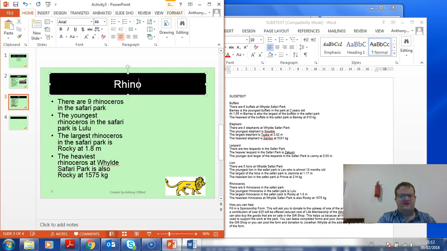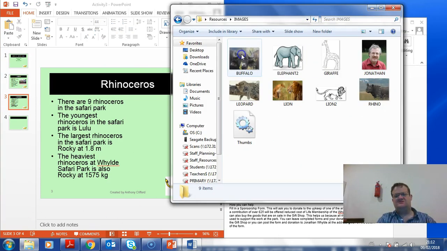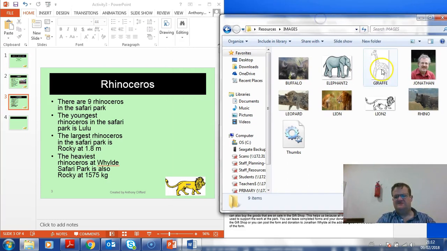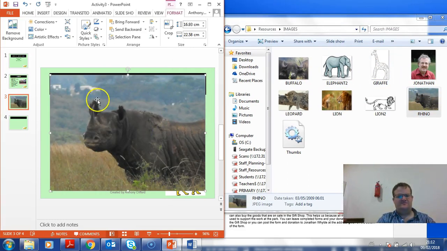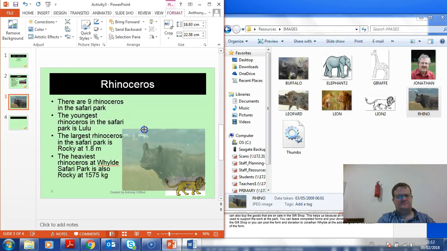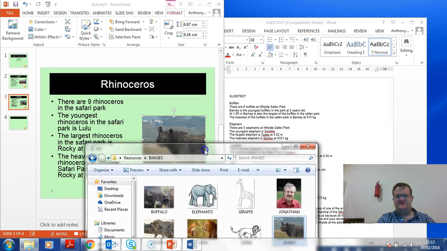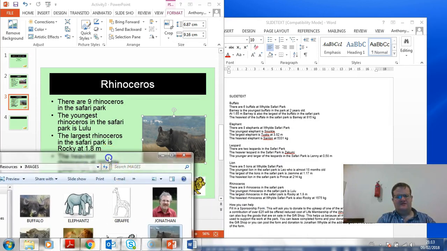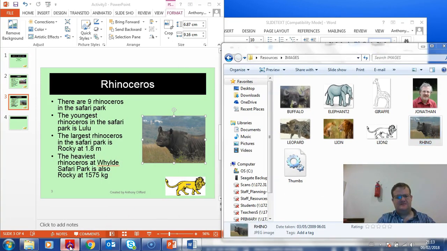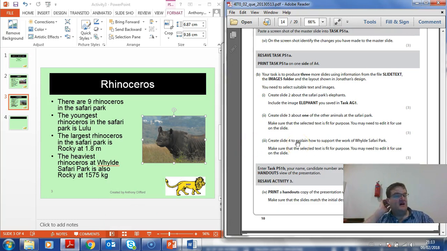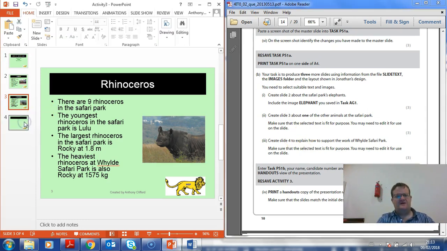And at the top, rhinoceros. Like so, get the writing spelling correct. And we go to images and find a rhinoceros, which is rhino. Like so. And then finally it says on the last one, it tells us to create slide 4 to explain how to support the work of Wild Safari Park. Okay, so slide 4 about how to support.